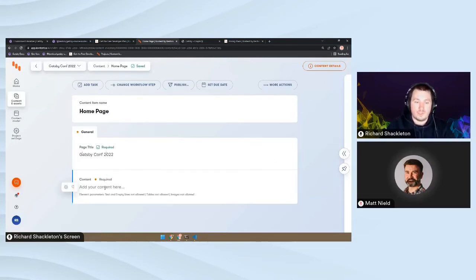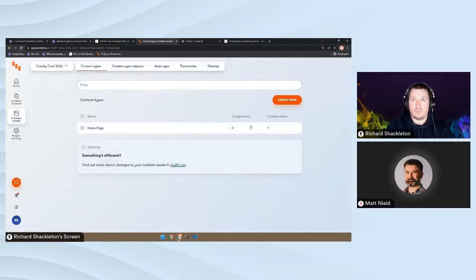Then in our content, you can see here, if I type anything, we're going to get a validation error because we've defined that we cannot use text, we're not allowed to use tables or images. And this is so that we can use the insert button to add either linked content or components. So we'll get to those shortly. For now, though, we're just going to go back to our content model. We're going to create a few more content types in here as well.